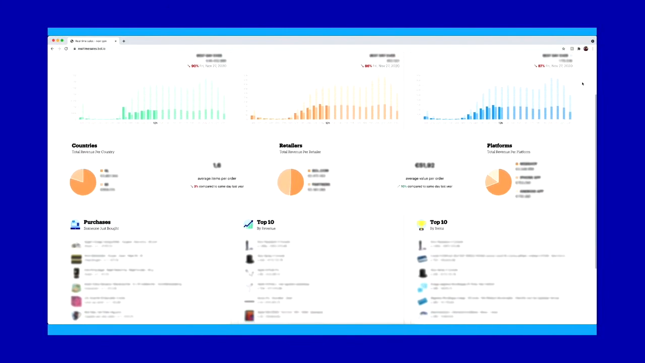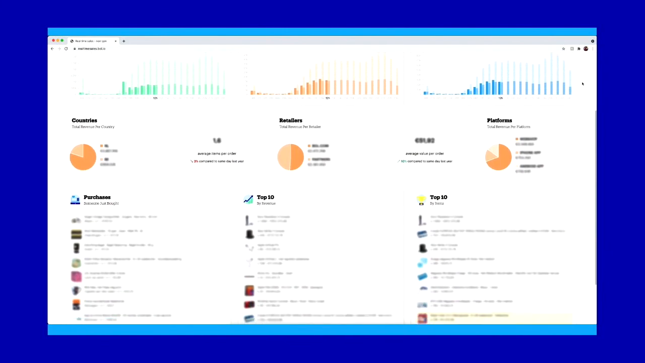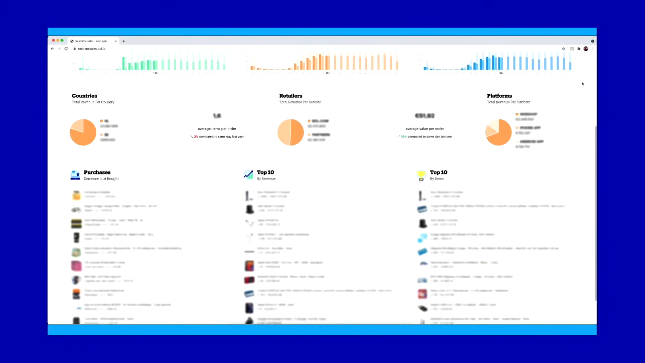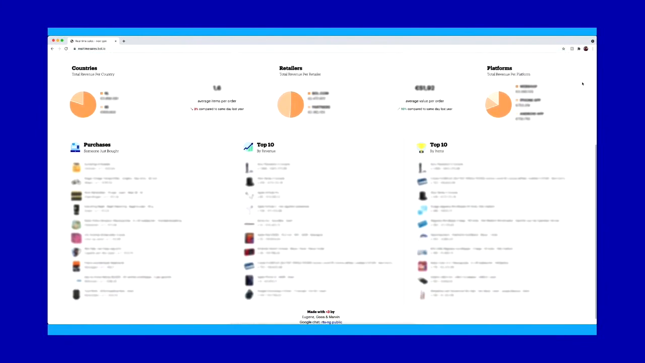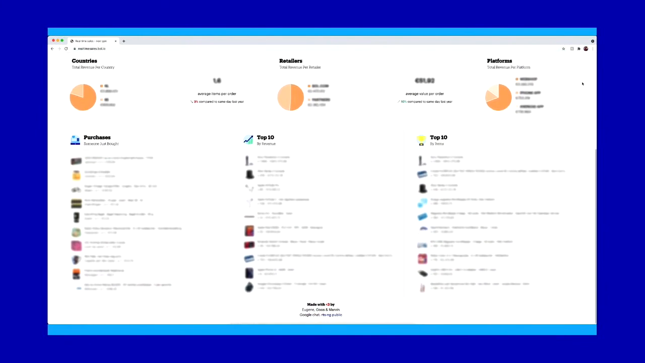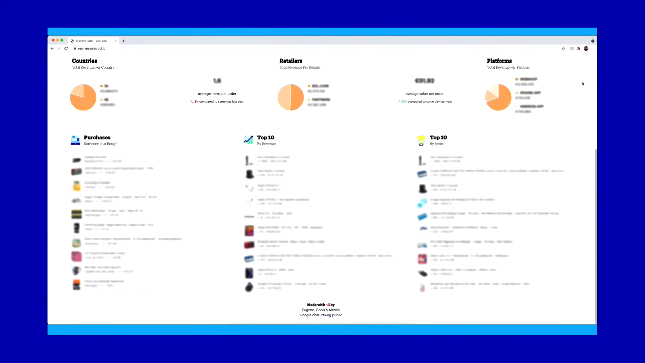And as you can see here, the numbers are updating. On the left, you see recently bought coming in. We have 2 top 10s by revenue and by items. And this is the dashboard we came up with.